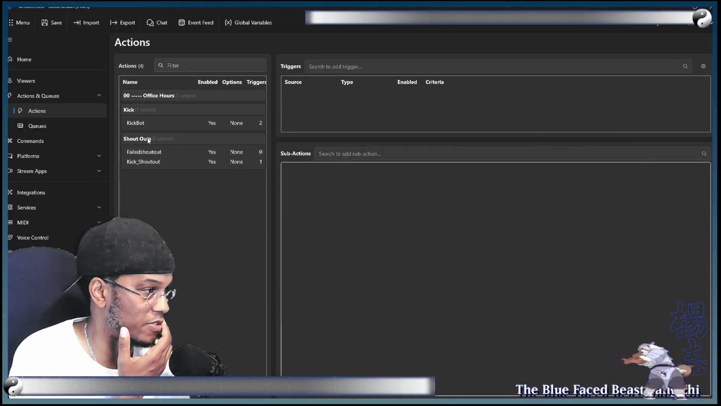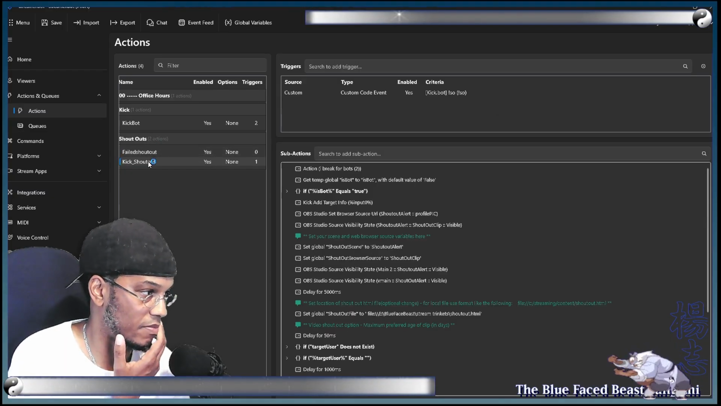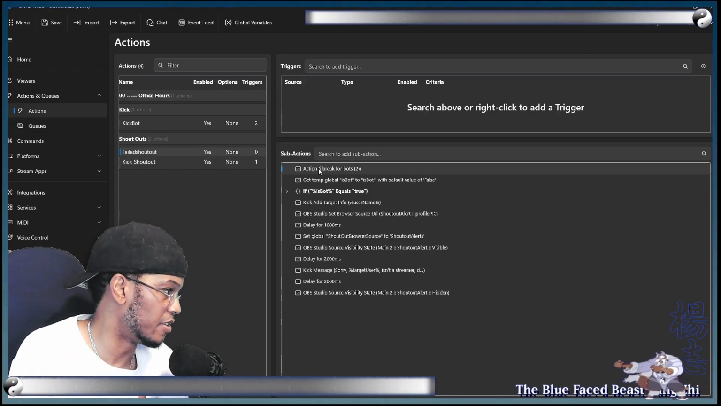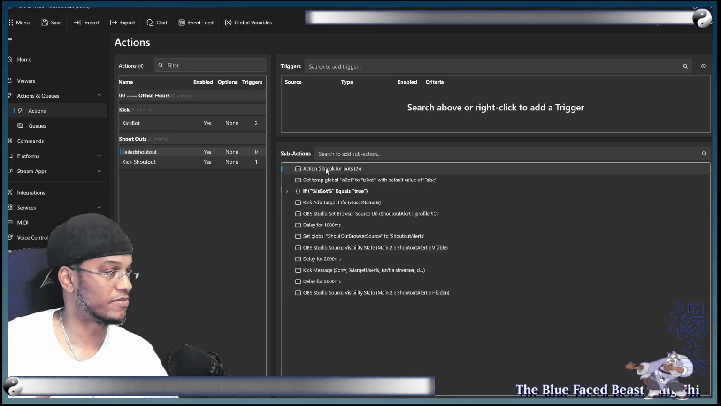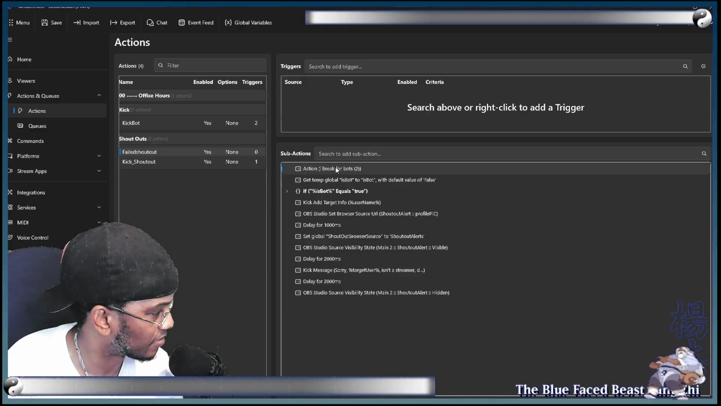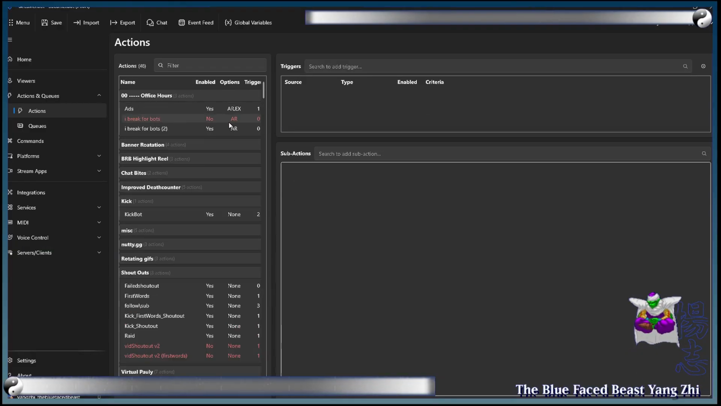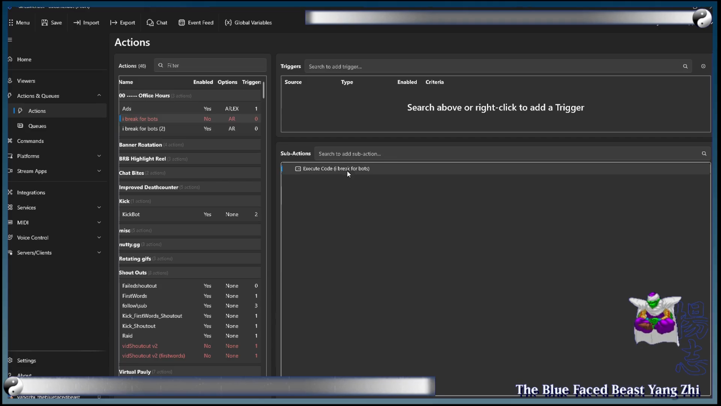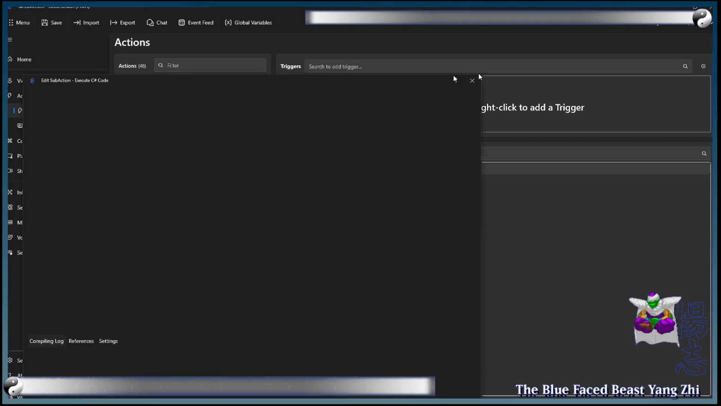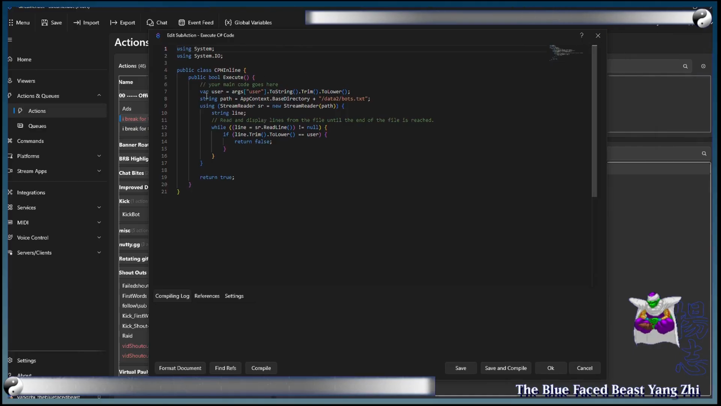Boom. You're going to get the shoutouts. It's two files here. You can see you got the action. This action, I break for bots. This is the I break for bots. And this is the code I can show you right now. So actually, I have a text file called bots text saved in the Streamer.bot folder, data 2 folder, with a list of bots that I use that I don't want triggering anything.